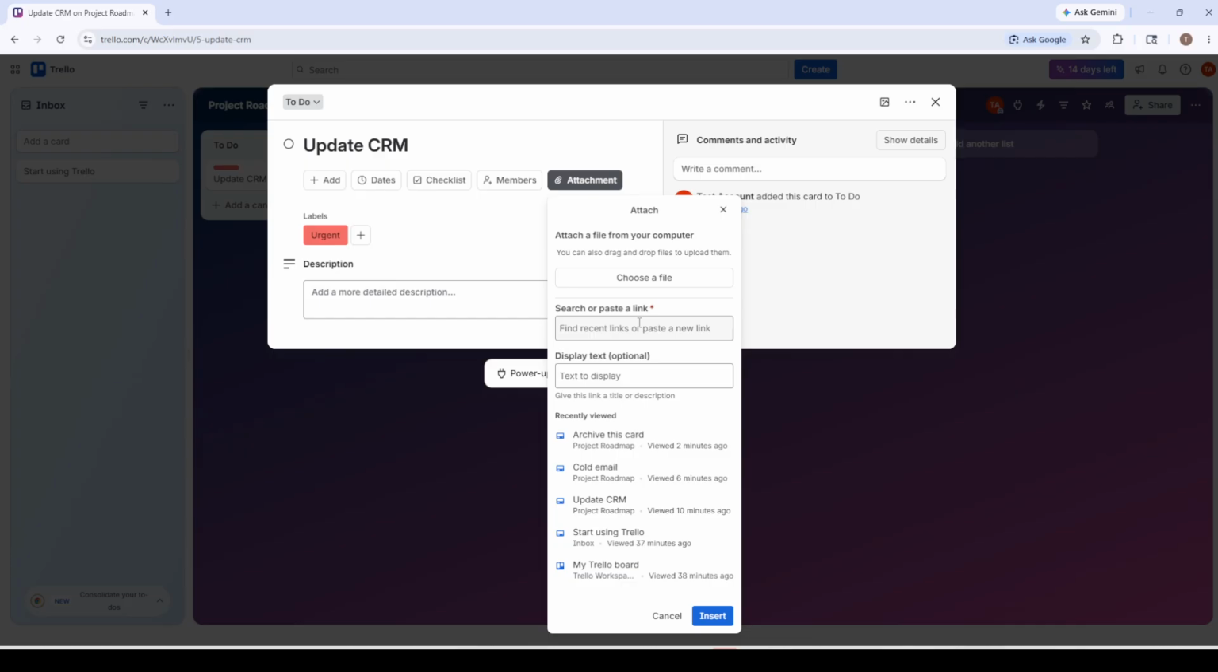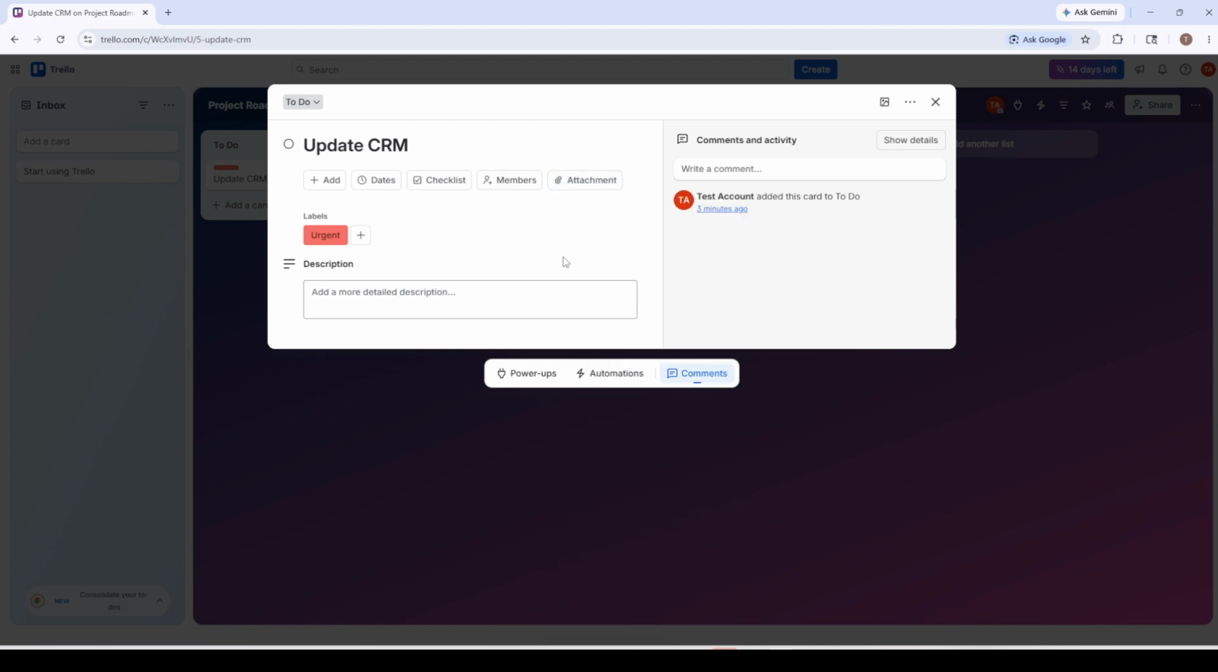After you add an attachment, you'll see it listed on the card. Click it anytime to open or reference it quickly. Keeping attachments organized and clearly named helps your board stay clean and actionable.